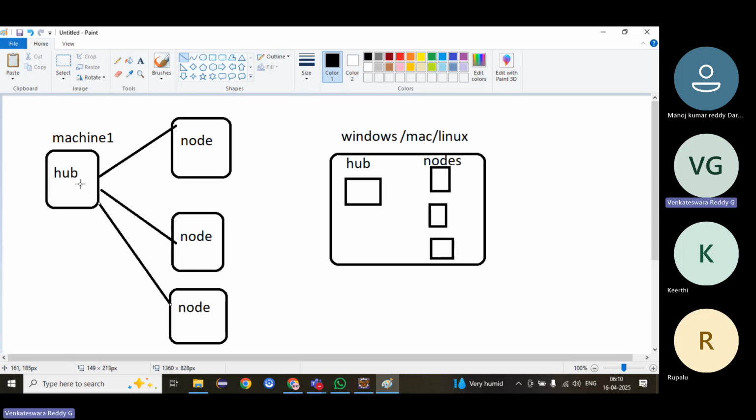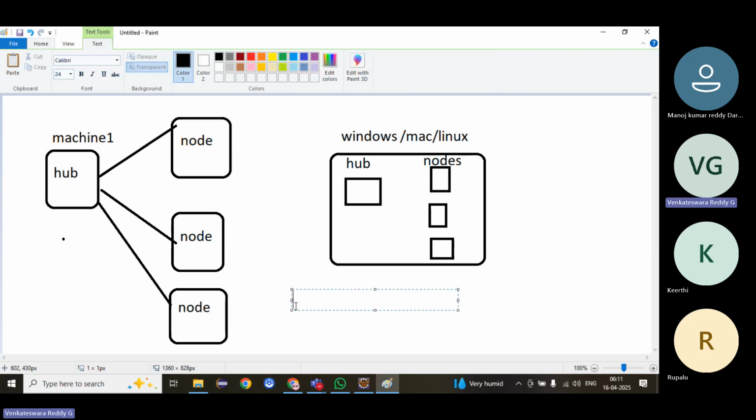Selenium Grid has a hub and nodes concept. What is a hub and what is a node? What is the hub's responsibility? Suppose I am telling from my script, which we write in Eclipse or some IDE, execute my script on Windows with the Chrome browser, or on a Mac machine with the Safari browser.